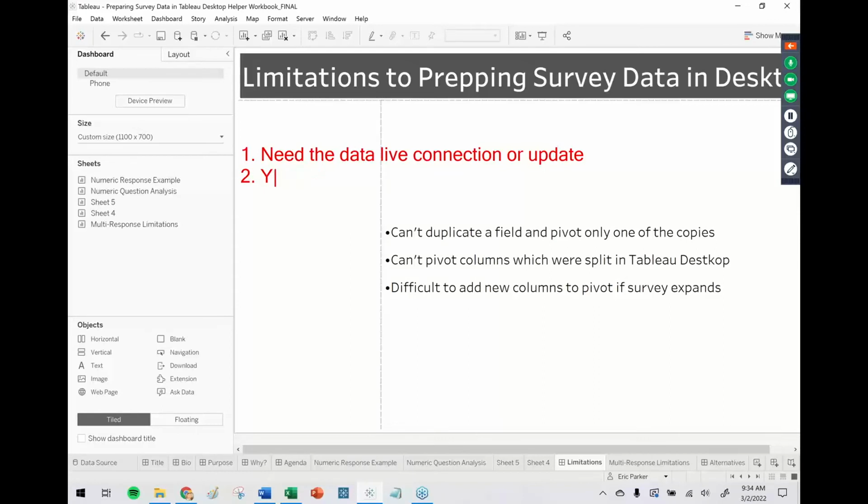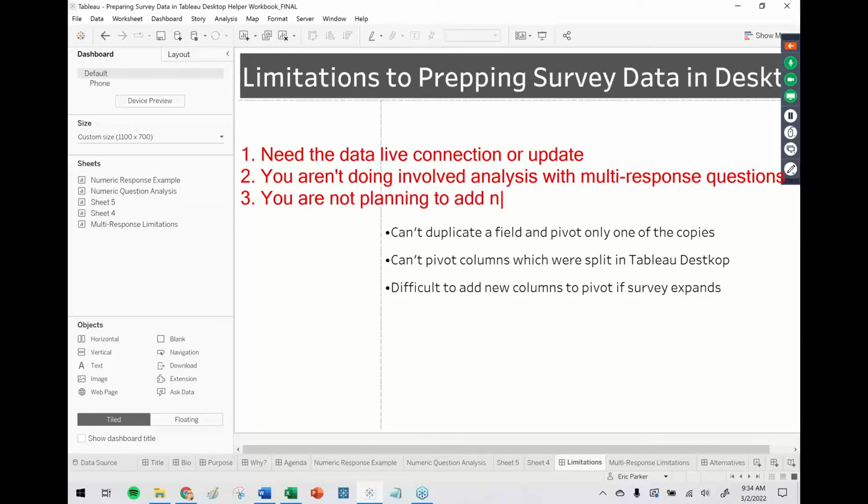Two, you aren't doing involved analysis with multi-response questions. I think you get kind of limited there. Three, you are not planning to add new questions to your survey. So those are a few of the criteria where I would say, yeah, if that's you, and then maybe a fourth, if your data is finalized, right? If you're not going to be having new responses and new columns, and you're not trying to analyze multi-response, then that's probably fine to prepare it in Tableau Desktop.